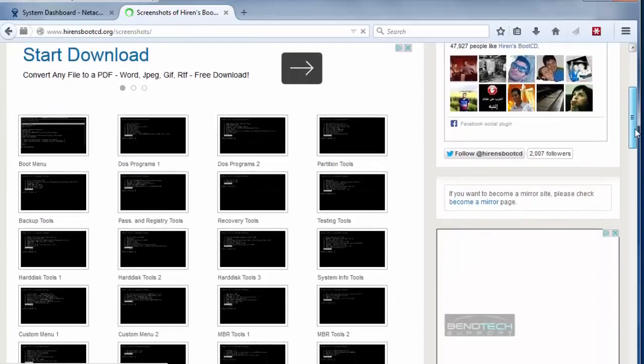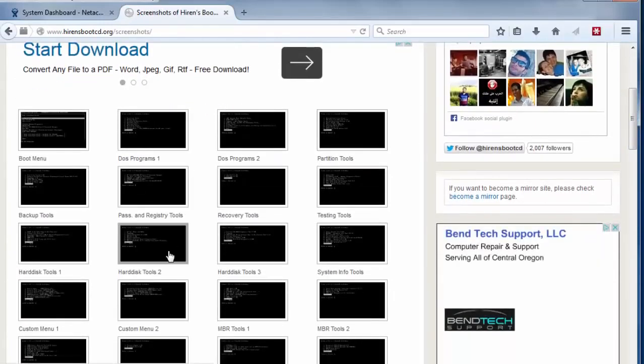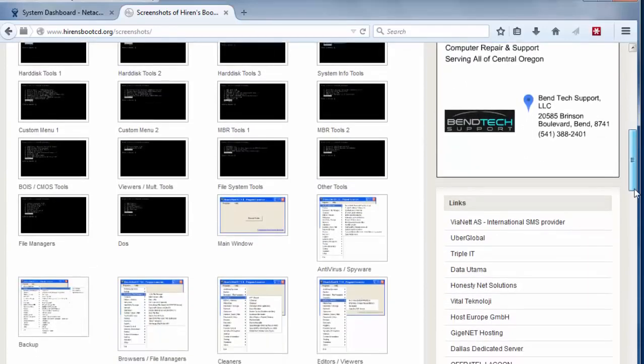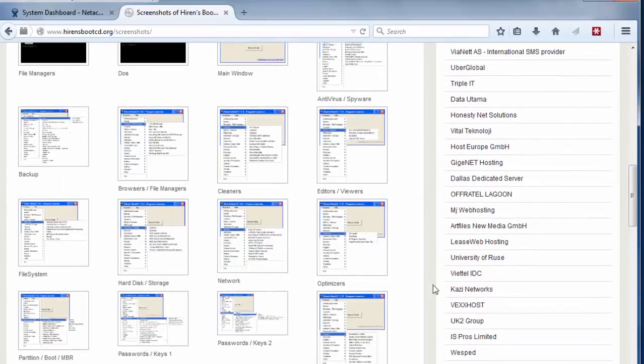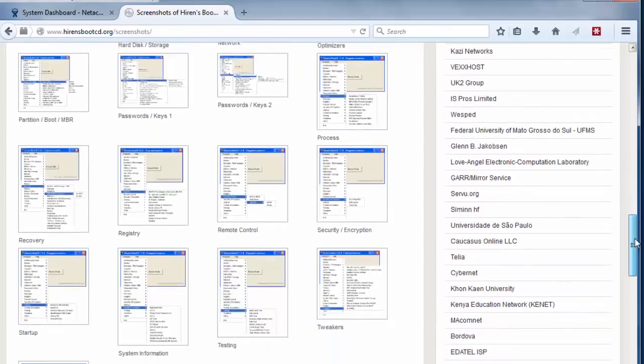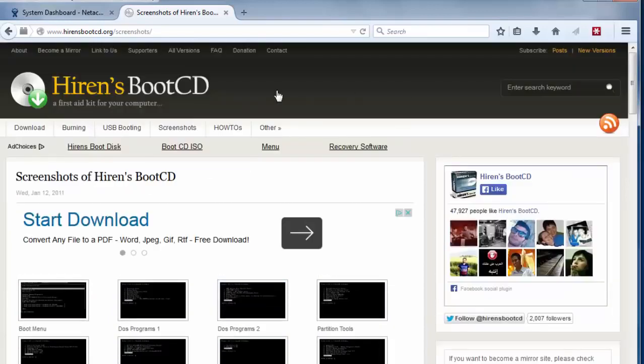It's chock full of DOS programs, password and registry tools, recovery tools, hard disk tools, backup tools, all kinds of things here. And you can see here it's got cleaners, it's got optimizers, editors, partition tools, all kinds of things, password cracking tools. And so in this video, what I'm going to do is show you how to recover from a lost password.